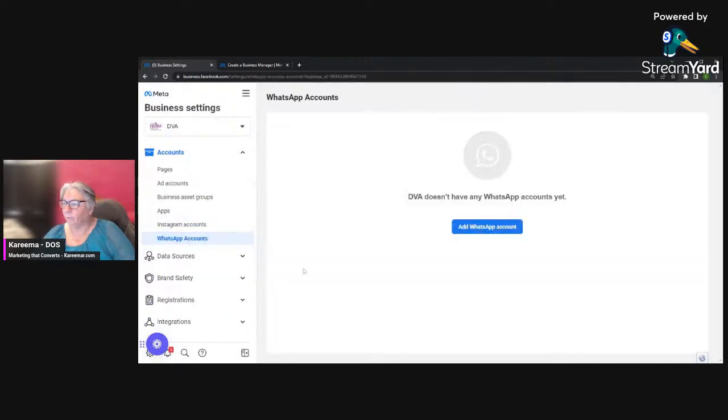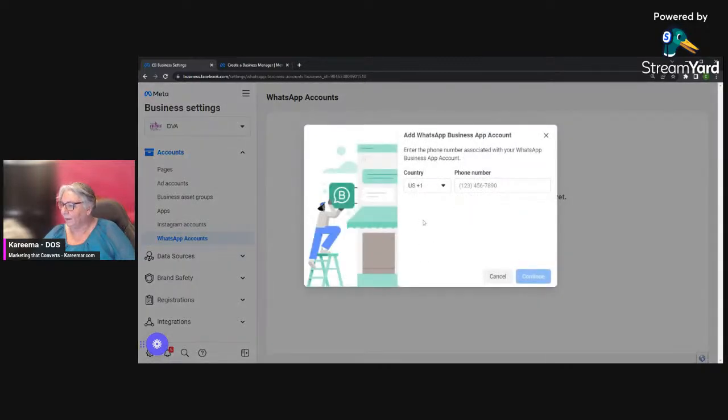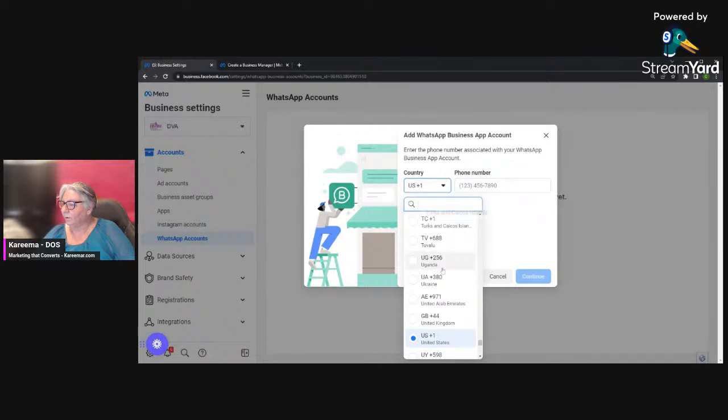WhatsApp, same principle. I don't have any WhatsApp accounts yet connected. What's the phone number? I don't know what my WhatsApp is connected to. To be honest, I don't use WhatsApp very often. No bad reason. It's just that I haven't got enough platforms to deal with. Australia.